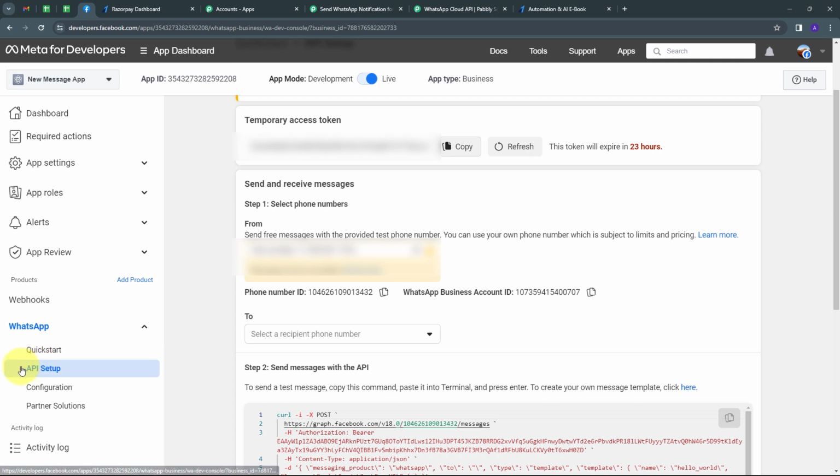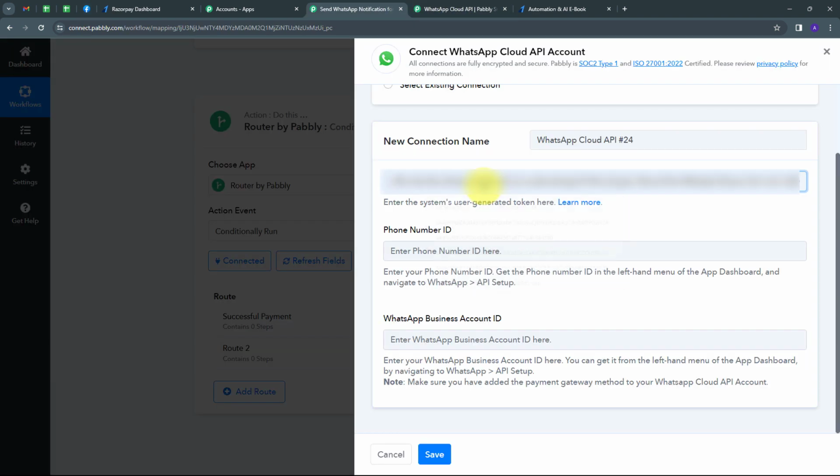Here I'm on API setup. In API setup, I have all these details such as the temporary access token, phone number ID, and WhatsApp business account ID. First I need this temporary access token. For that, I'm going to first refresh this access token and copy this token. I will go back to Pabbly Connect and paste that token here.